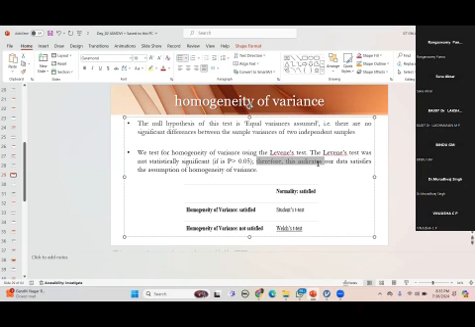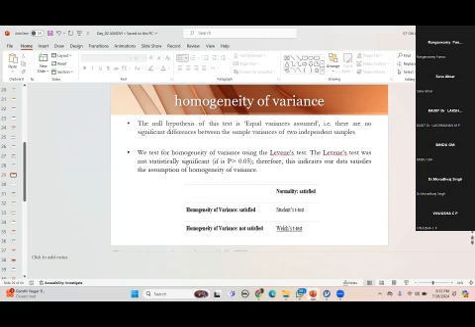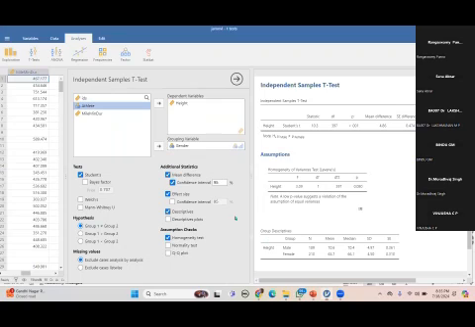Therefore, this indicates that our data satisfy the assumption of homogeneity of variance, meaning we are satisfying the homogeneity of variance. So we are going to take the results of the Student's t-test. Okay. Now we are going to take the results of this particular test.